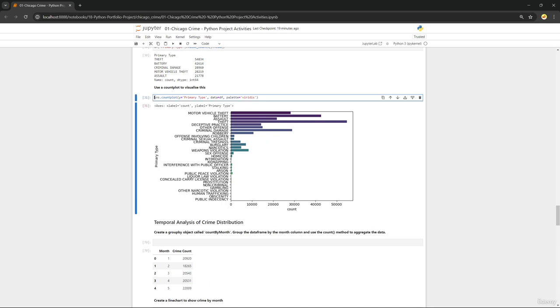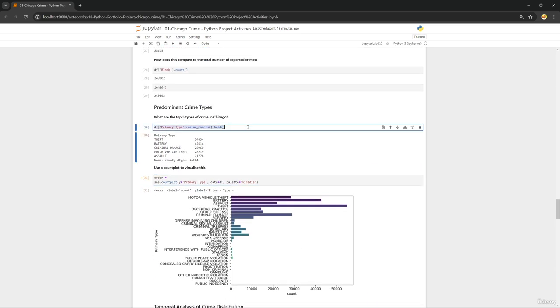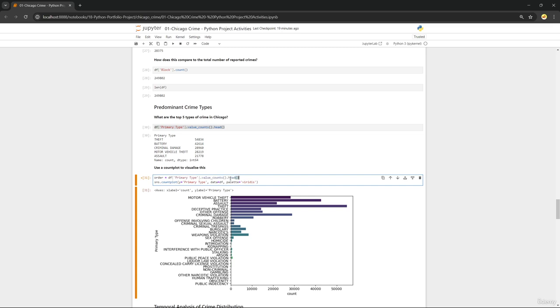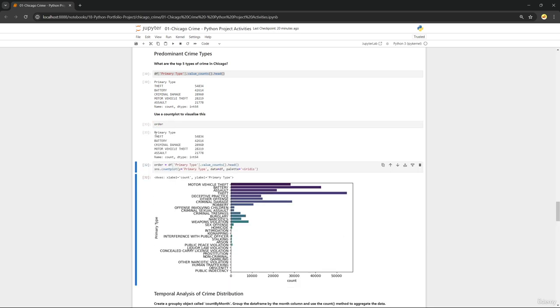Let's create a new variable, which I'll call order, and then I'll copy down this code that we created here, which just provided us with the top 5 types of crime. Finally, we'll need to select the index from this, as without it, our order variable would be a series which contains both the crime types and their counts. But our count plot will expect the order to only contain category names, and not any values in the form of a series or data frame.